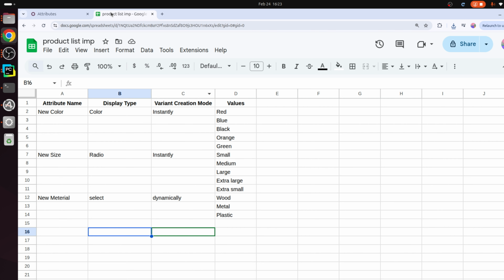And moving on to the product, I've just selected the particular field and the values as well. So now you can see the attribute name is new color, the display type is color, the variant creation mode is instantly, and the values are there. Okay, so once you're providing the value, you need to provide each of the values in different rows, not giving any commas inside a particular column. You need to provide them in different rows. So once you're providing that, it will only match to the particular attribute once you're importing that. So you need to ensure that each and every value is in a different row. Once you're done with that, now you can see each and every detail.